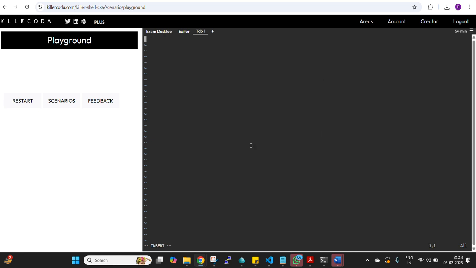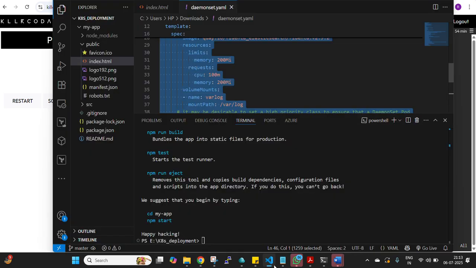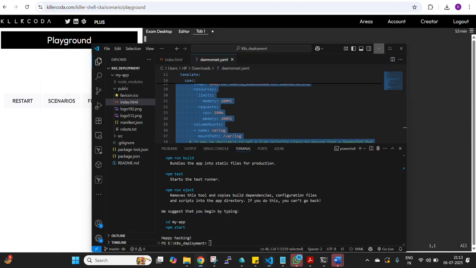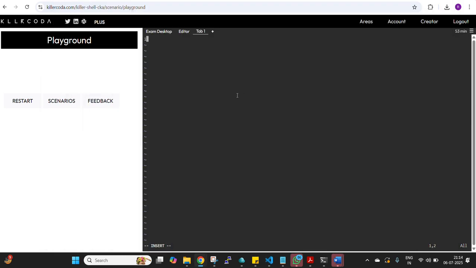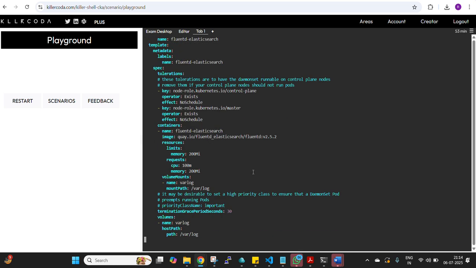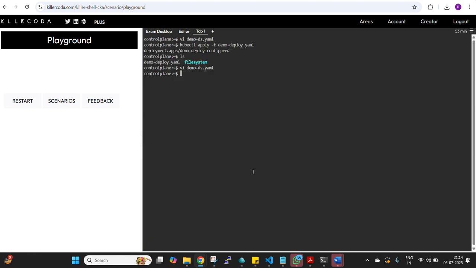Oh, my copy is gone. So I have not saved it. That's why the file was not there. Now it will be there. And now if we just apply this demo ds.